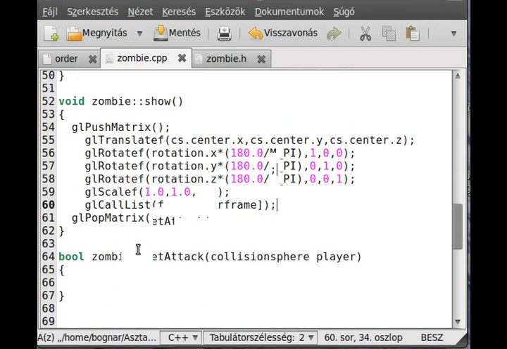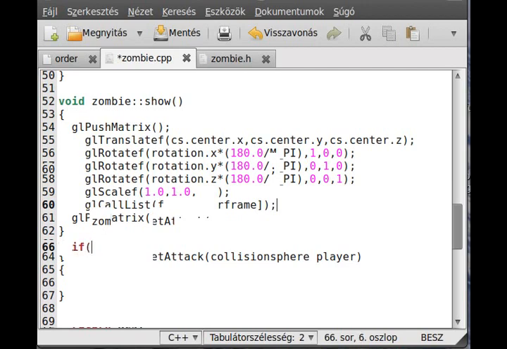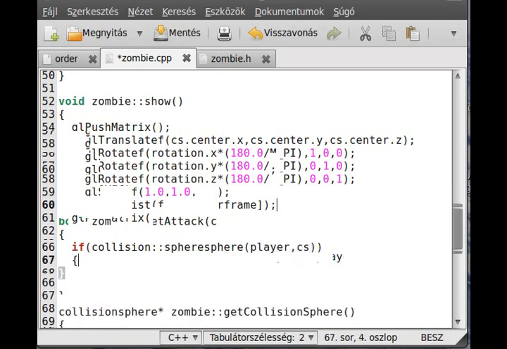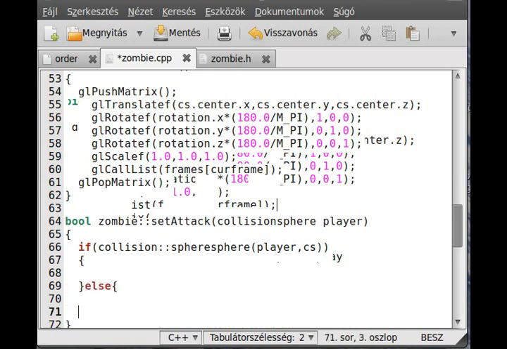Okay, next the setAttack function, which will return true if we can attack or false if we cannot. So I have to use the sphere collision detection, which returns true if the two spheres are touching each other in any way, and false if they are not. The first sphere is the player and the second sphere is the zombie. So if the two are touching each other, then the zombie can attack the player, else it cannot. Okay, and in here set isAttack equal to true, so the zombie is attacking.